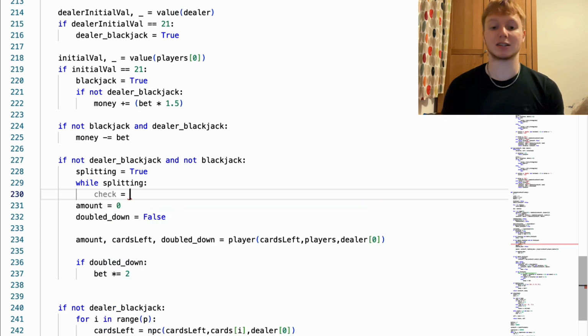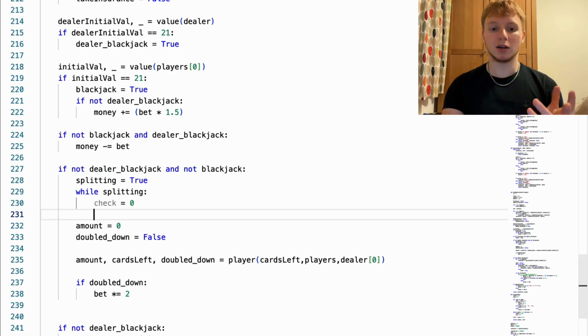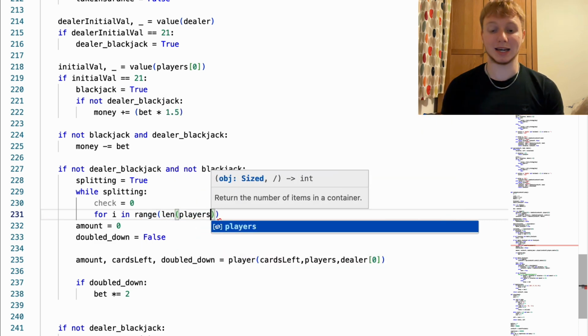First, let's initialize a variable called check. This will act as a way to go through each hand and determine if it's got split or not. If the check variable gets increased by 1 for every hand that isn't split, then if the check variable at the end of the for loop is the same size as the player's list, then we will know there is no more splitting to be done. We will program this in later on. So first, a for loop that goes through every hand in the player's list.